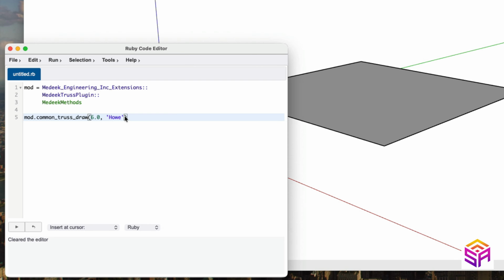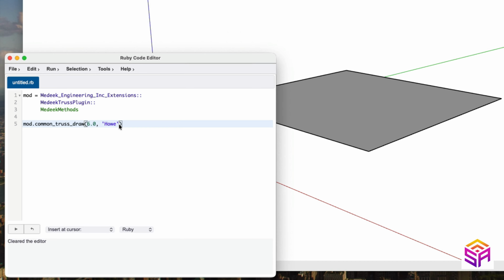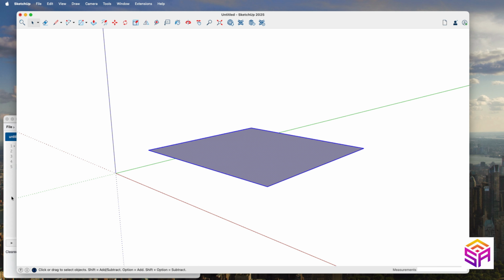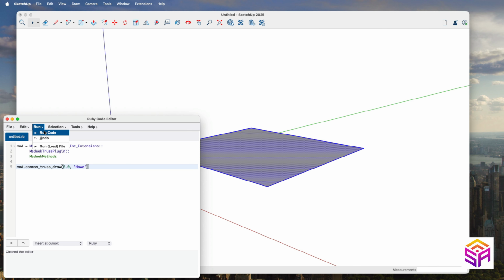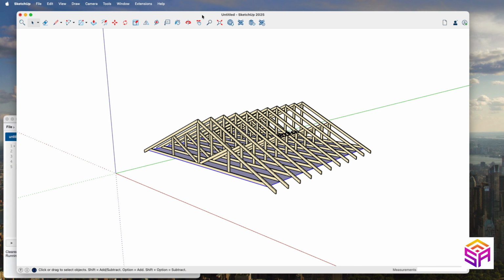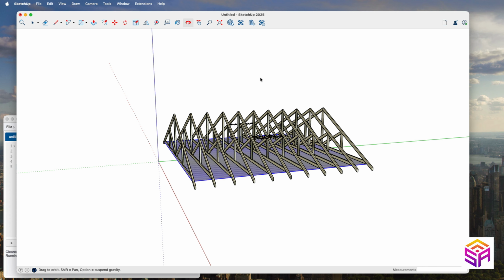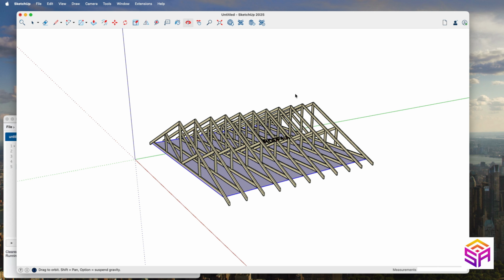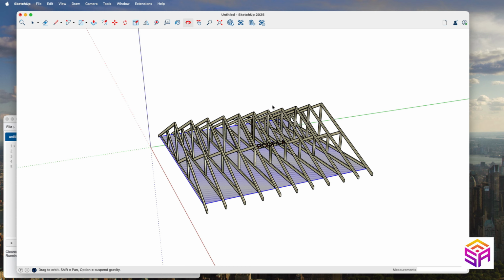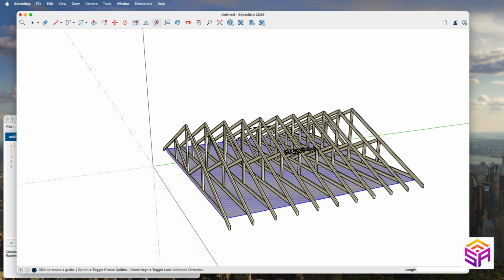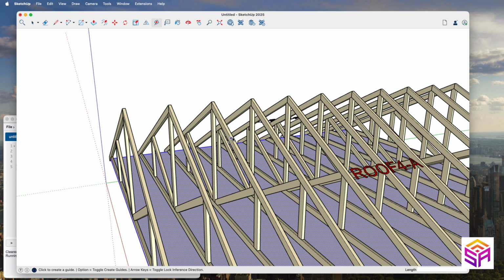Okay. Now notice I'm not passing it a face. So I'm going to come in here and select this face, and then I'm going to run this code, and you can see then that it's creating these trusses on that face perfectly. So it determines the span and so on. And it should be setting these at 2 feet on center. Let's just grab one here. Yep, there we go. Okay.